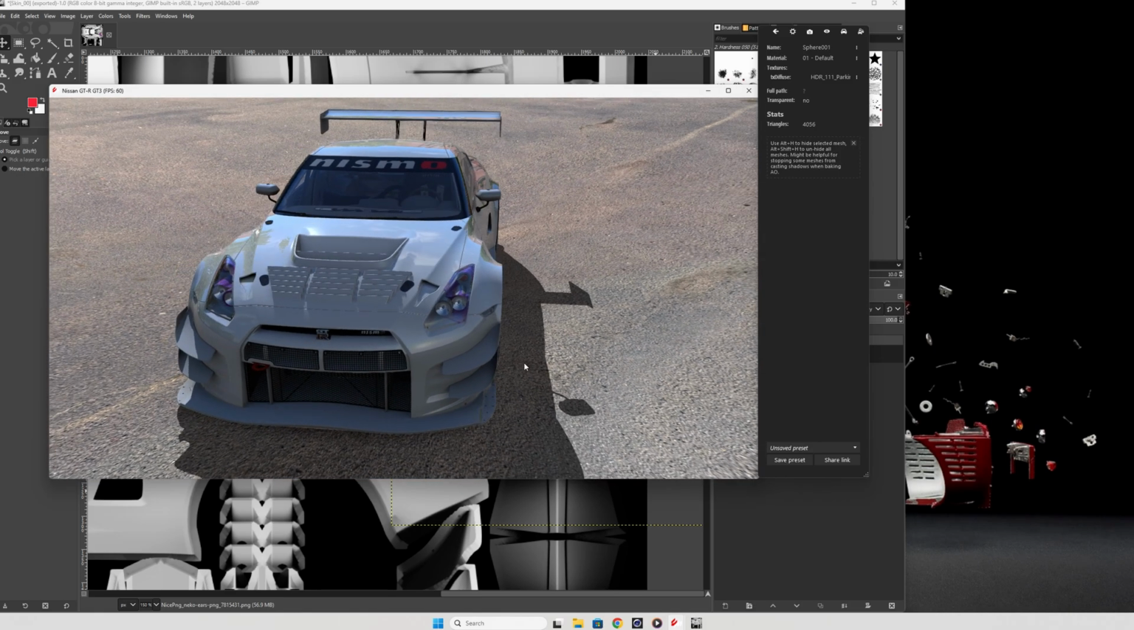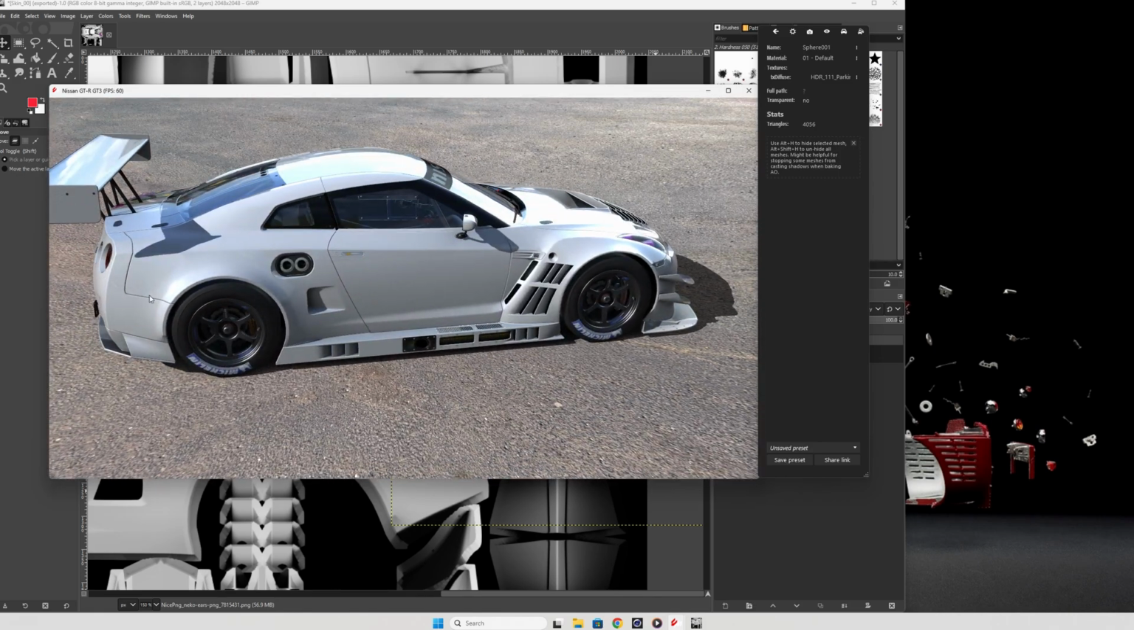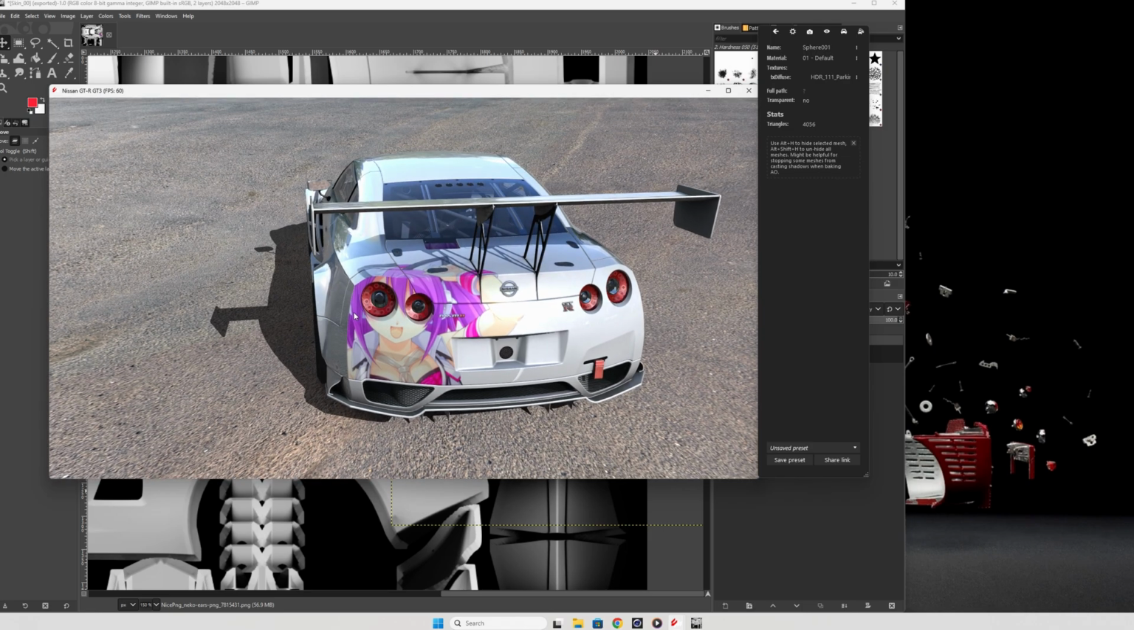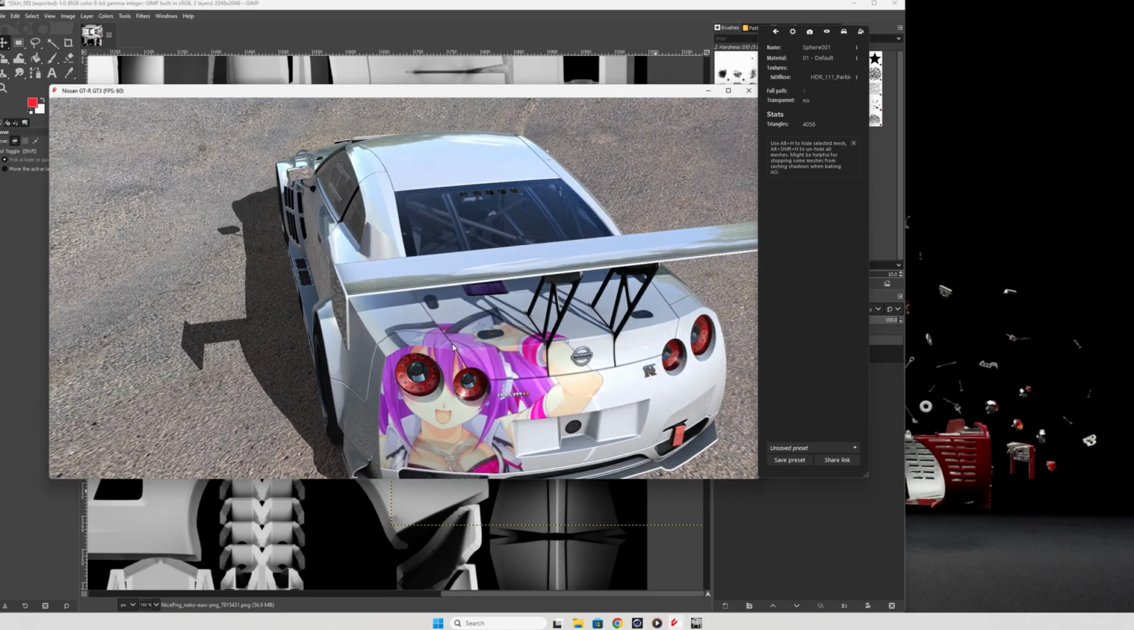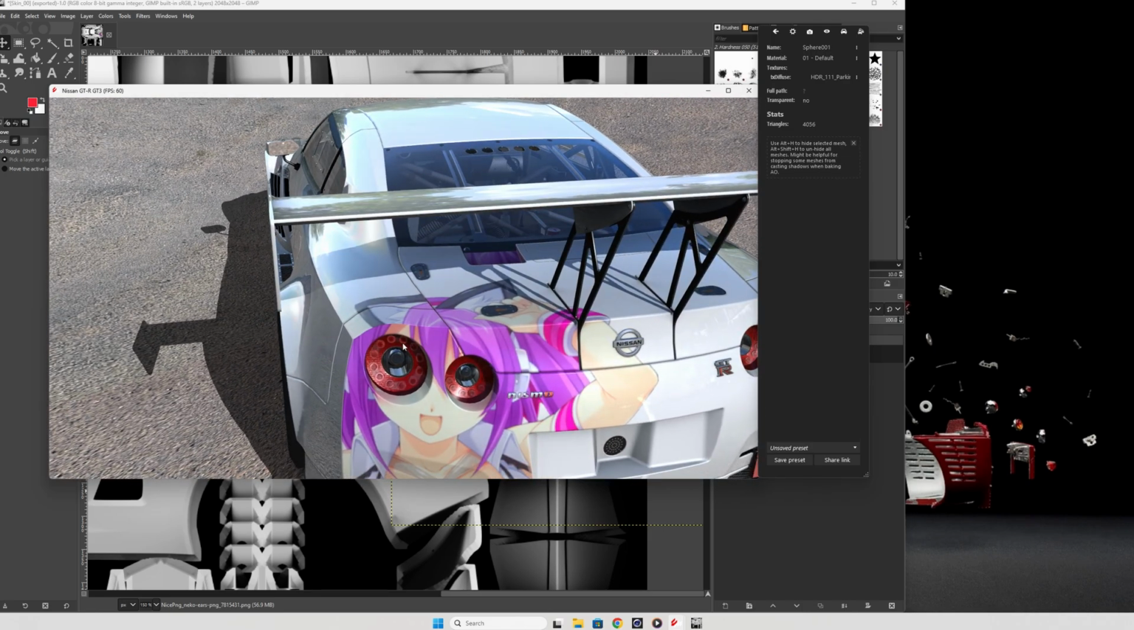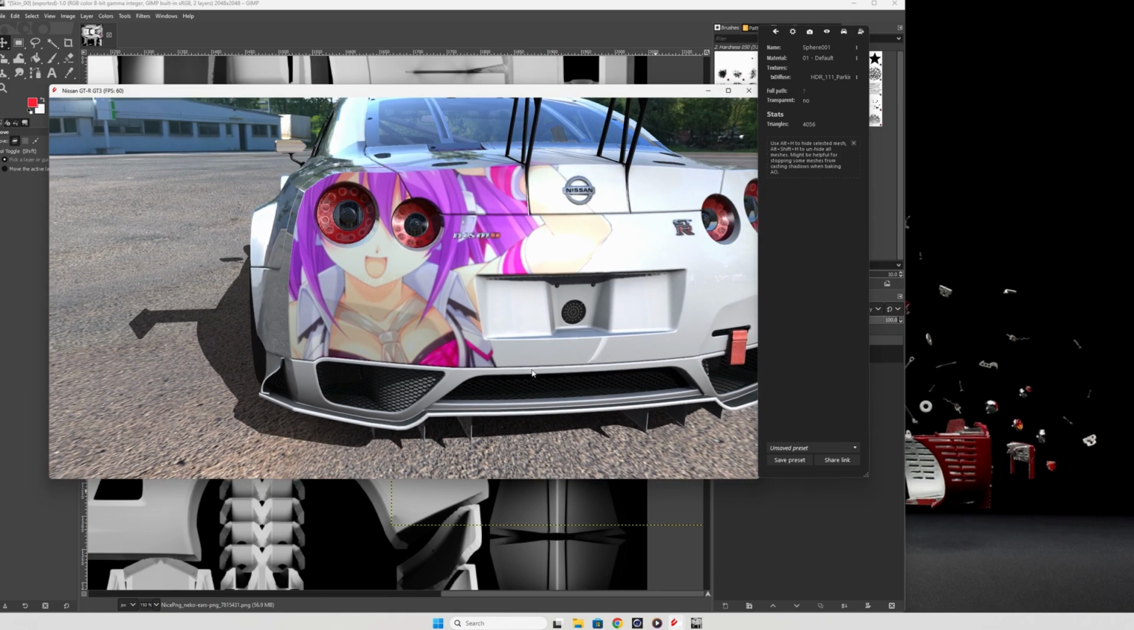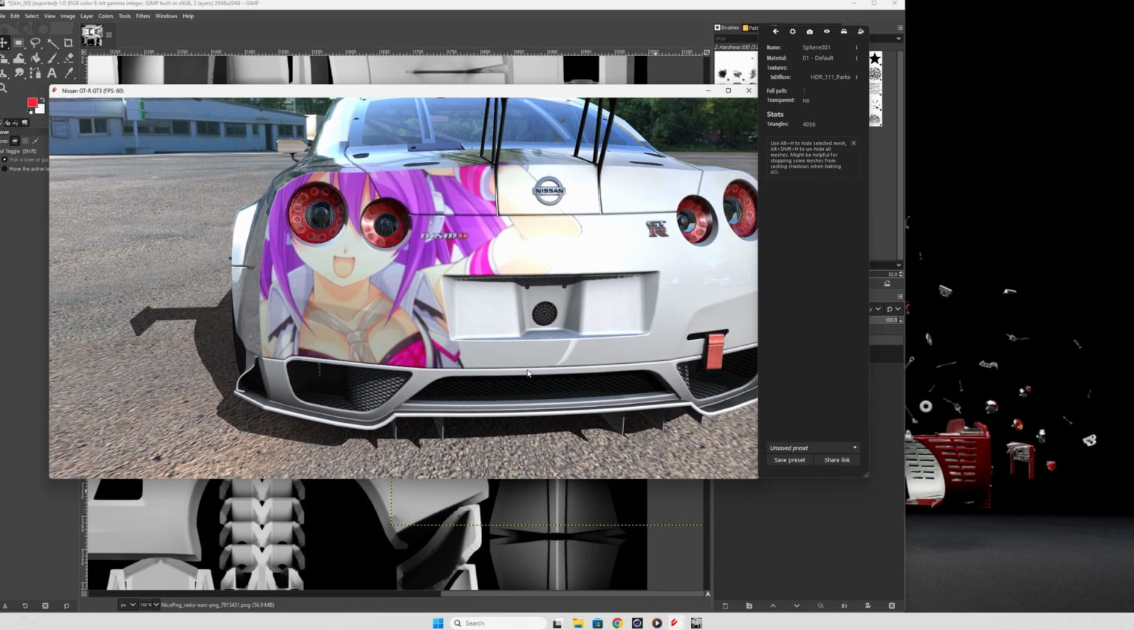So that was a quick and easy custom skin, and it's not entirely perfect because it flows over several body panels and you'll need to edit the Anime Girl layer in order to get her cat ears and hair over here to line up properly. But for 5 minutes work, I think that's good enough for me.